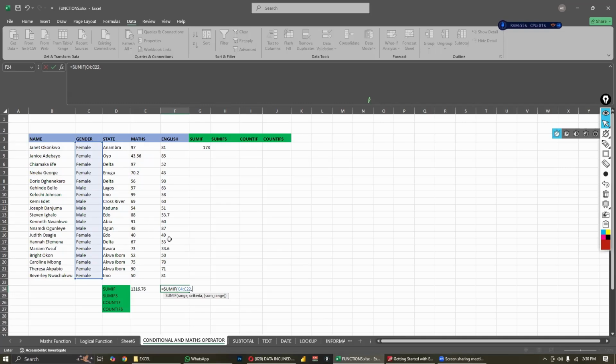And what's the criteria we're looking for? We're looking for male. So let's just write it. With SUMIF, we want to sum all the values, all the scores, for the male students. So where's the sum range? This is where I want to sum. So close it. It has given us the summation, but this summation is just for the male, as you can see right here.